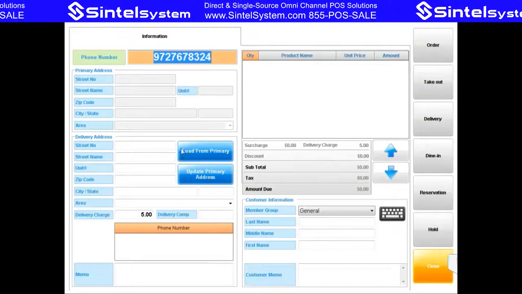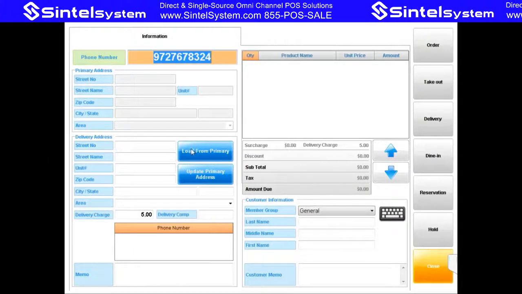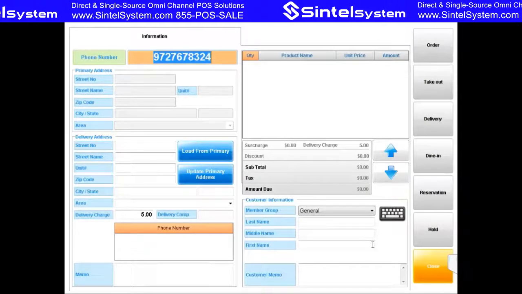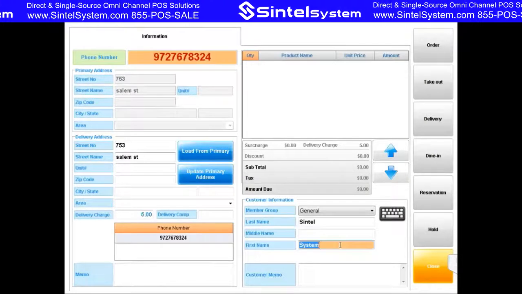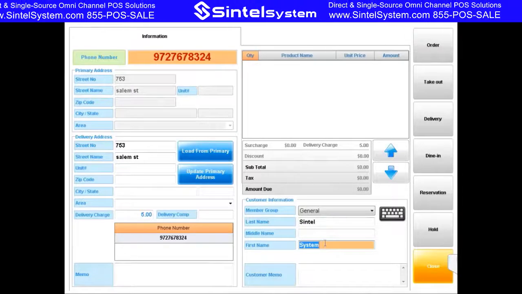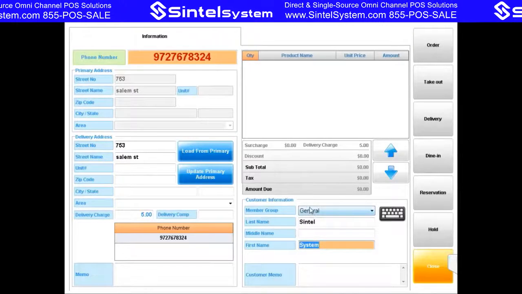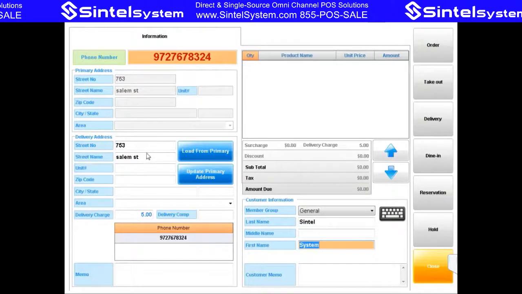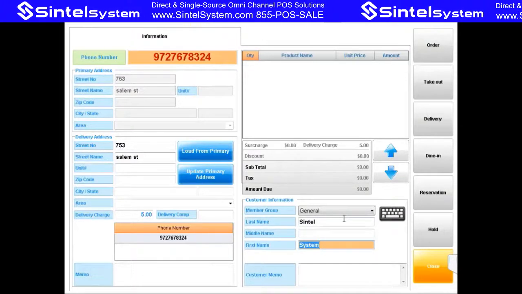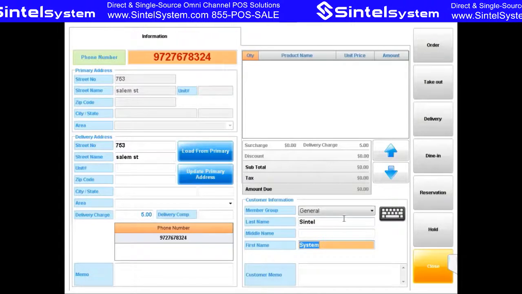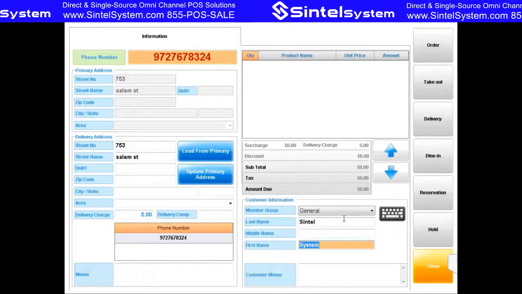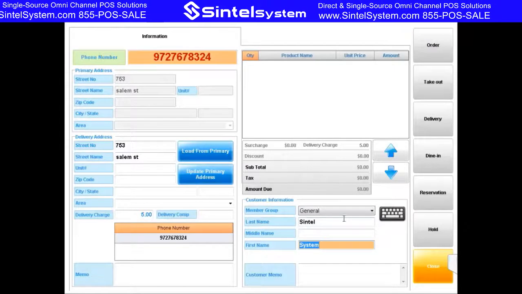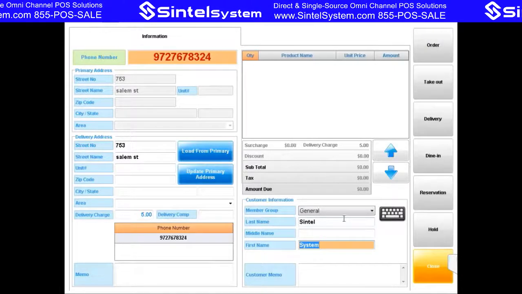You just have to verify it. Let me show you. First-time customer, you have to enter details. You ask the customer their first name and last name, and enter the information right here at the bottom. You don't need an address, obviously, so it's just the name. Caller ID will put that in there for us? Yes, it will, the second time. Then you don't have to type.